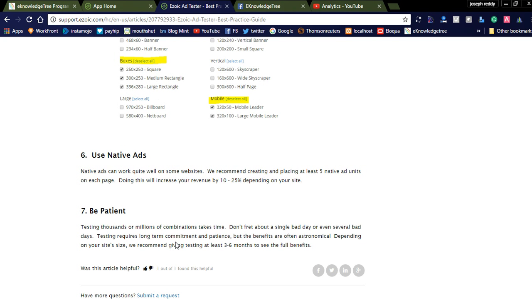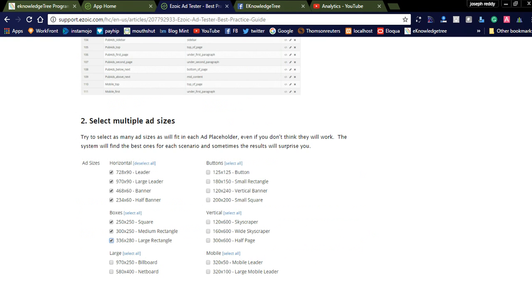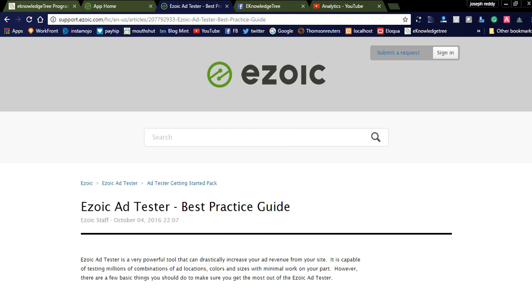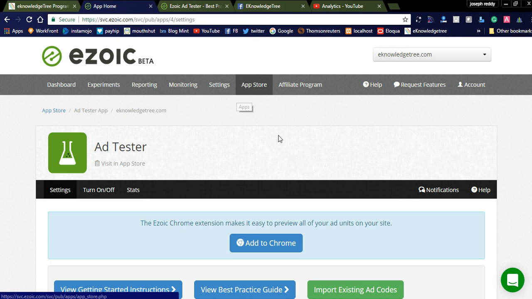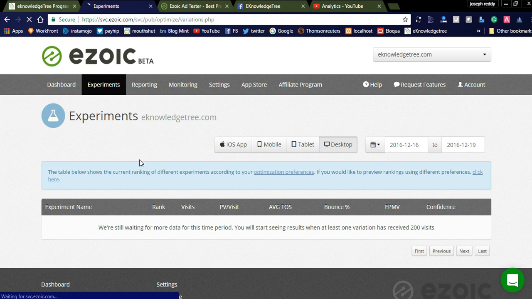Testing requires a long term. We recommend giving a testing at least 3 to 6 months time. It will take 3 to 6 months to get the complete benefits of the Ezoic beta version. This is one that has recently been getting popular by simply overriding your existing ads, and it is also providing some experiments. You can do some experiments in your AdSense using this one.